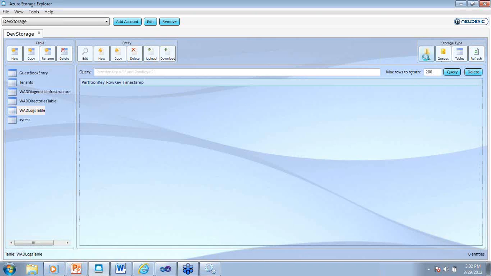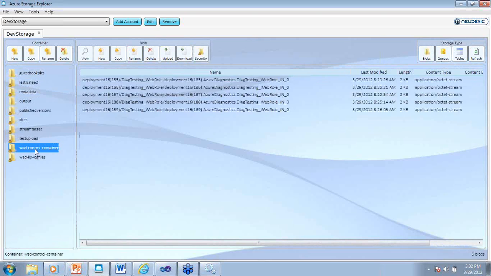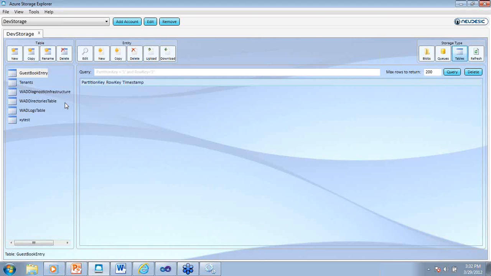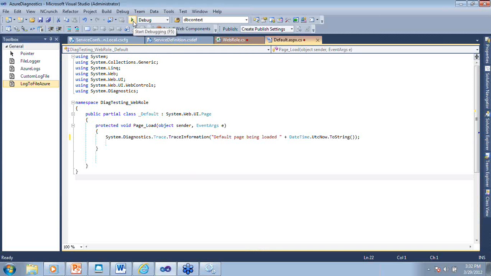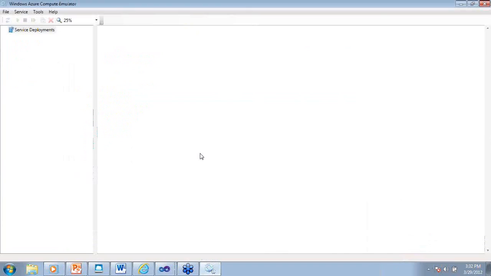Then we go to blob, and there is a wad-control container. So we'll see this also. But let us first concentrate on the WADLogs table. As of now, I query, and there are no records in here. Now I want to run this application on the local environment. So from my system tray, I just access this compute emulator, and it should show me something like this.